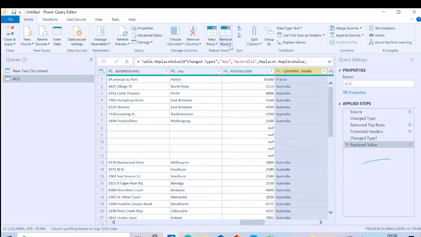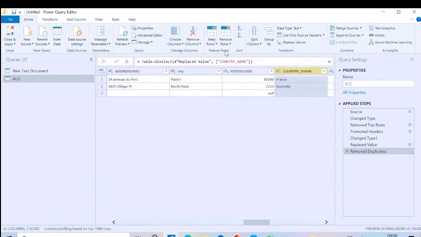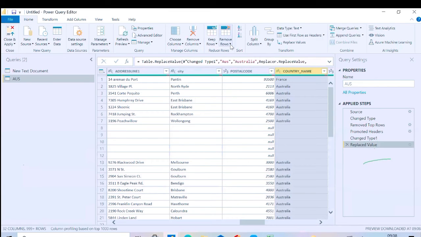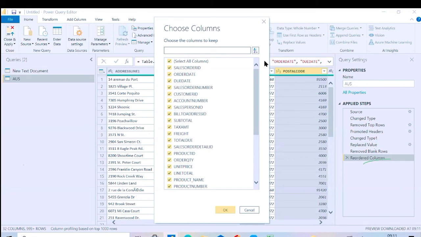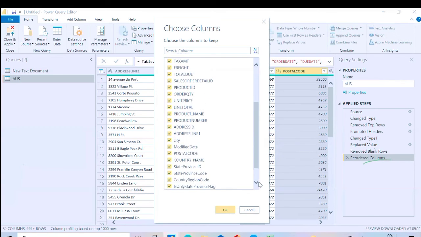If we want to remove those blanks, then remove duplicates and remove blank rows. See, it will show all the columns in the table.